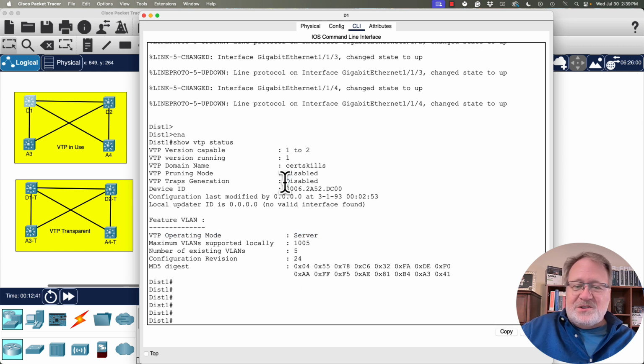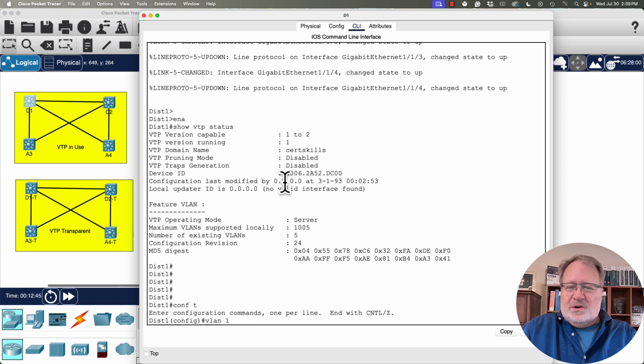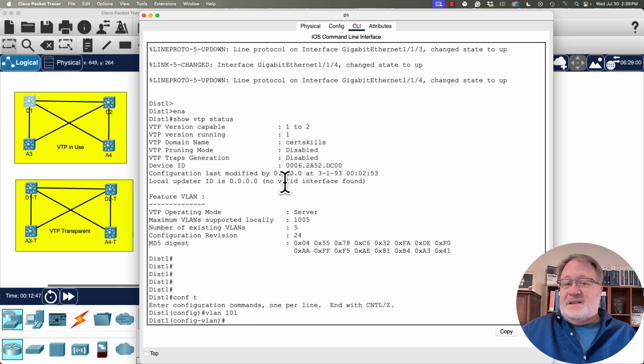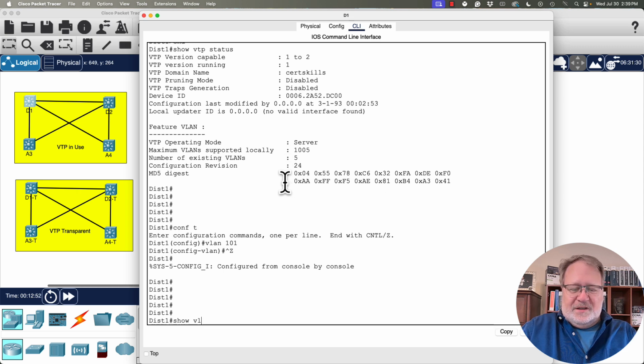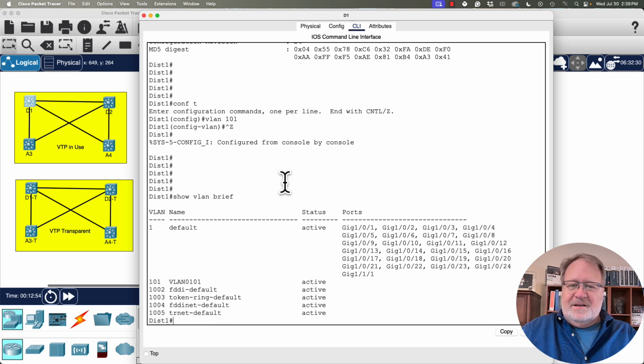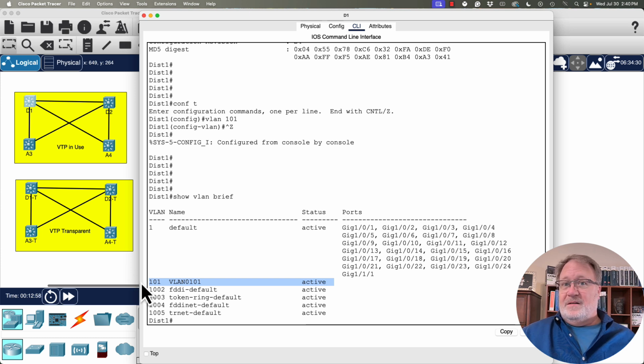All right, so it's in VTP server mode, so config T, VLAN 101, and the command is accepted. And if we get out of config mode and do a show VLAN brief command, we see VLAN 101 is indeed configured, just as you would expect, and just as would have happened before you even thought about VTP, right?